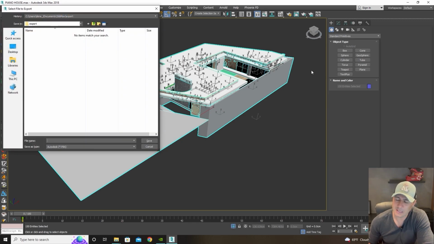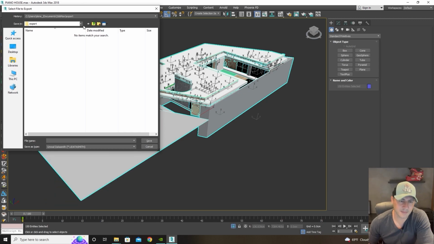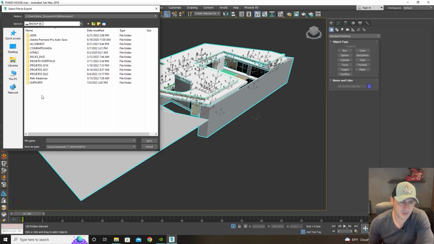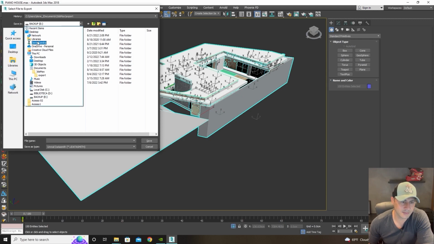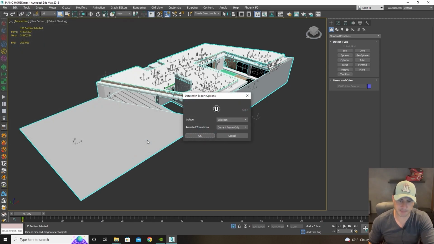I prefer to export like this. So this way, I will not export any element that is lost here in the scene, okay? This time, instead of FBX, Unreal DataSmith, right? Let's choose a place to save it. Here in the desktop. Let's see. I have to create a folder here. DataSmith. Let's call it test 01 and save it.